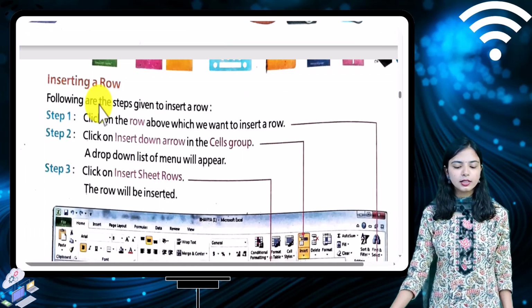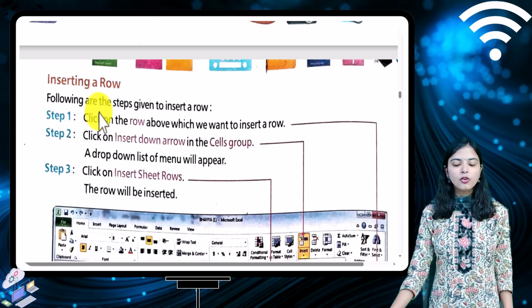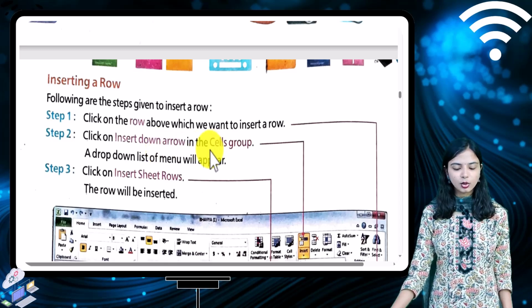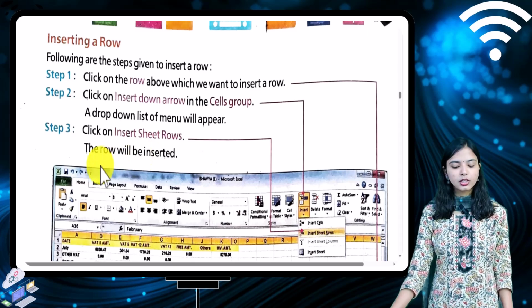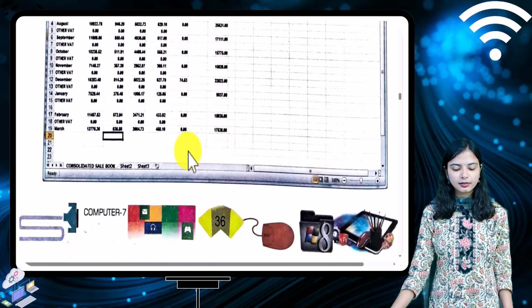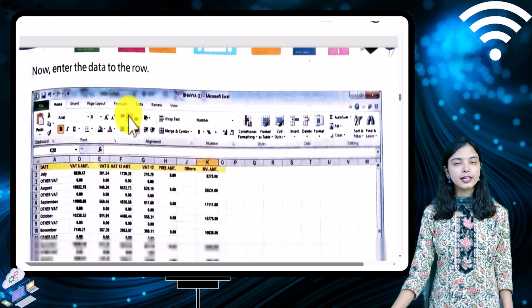Now if I want to insert a row, then what steps do I have to follow? Following are the steps given to insert a row. Click on the row above which we want to insert a row. Click on the insert down arrow in the cells group. A drop down list of menu will appear. Click on the insert sheet rows. The row will be inserted. Now enter the data to the row.